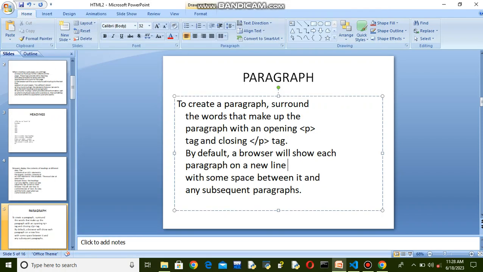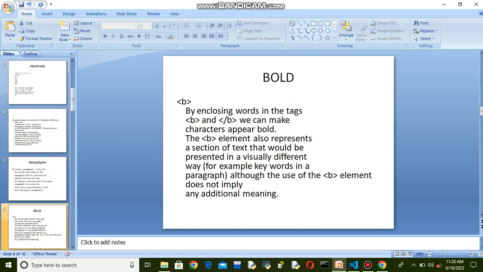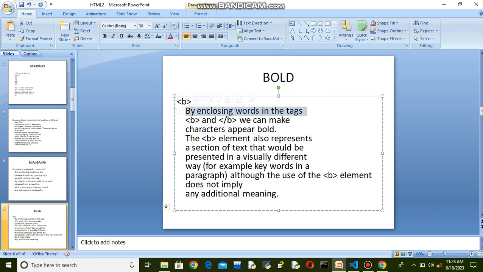So that's okay. Now bold. Let's say, what if there's a text you want to be in bold? For example, your full name. I'm going to use the bold tag. By enclosing words in the opening and closing bold tags, we can make the characters appear bold. The bold element also represents a section of text that will be presented in a visually different way, for example keywords in a paragraph. Although, the use of the bold element does not imply any additional meaning.